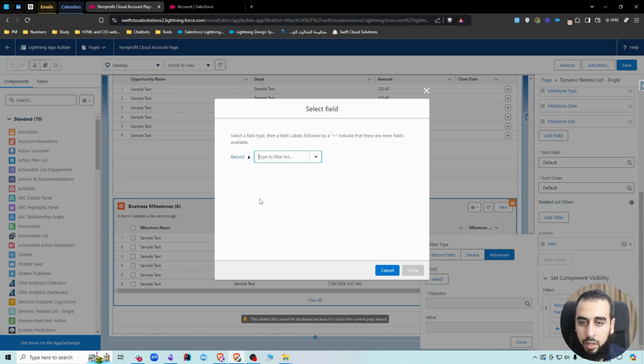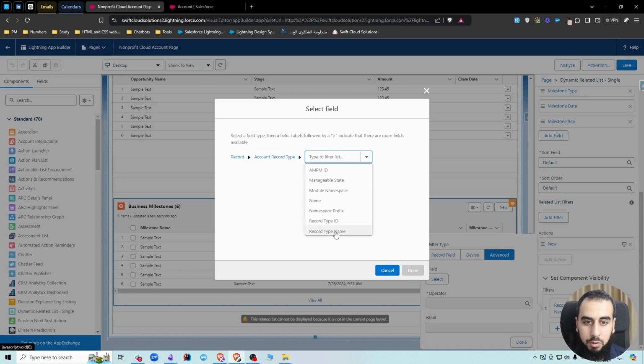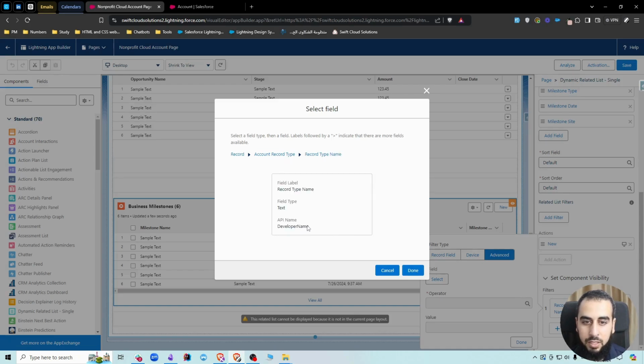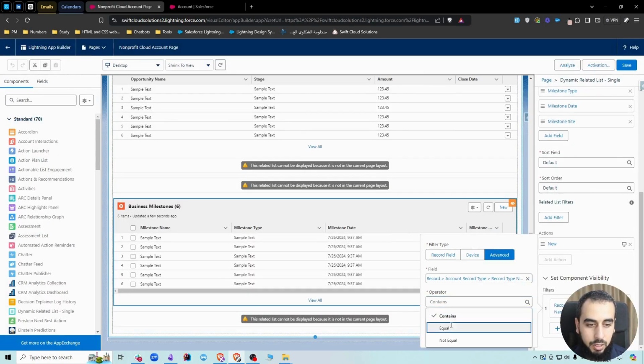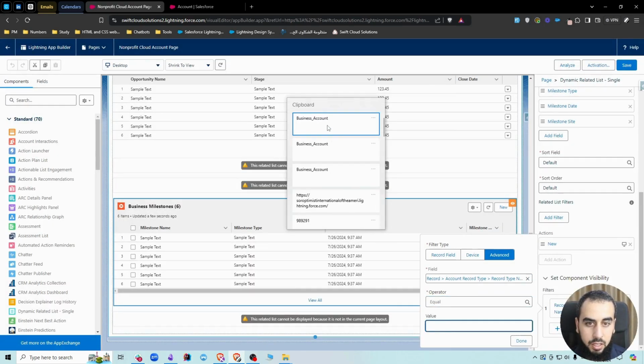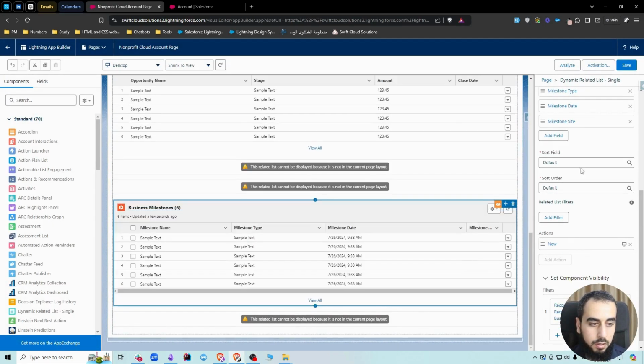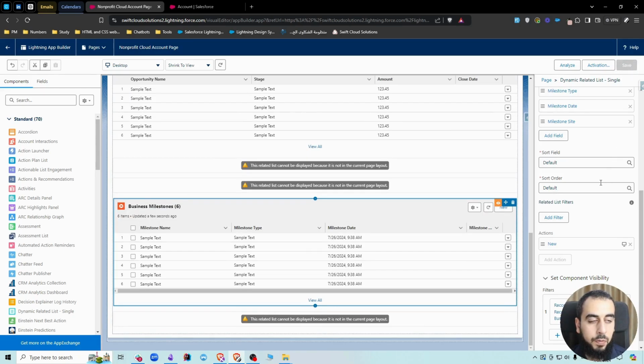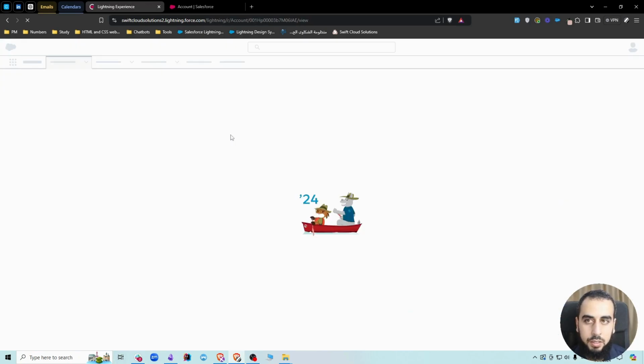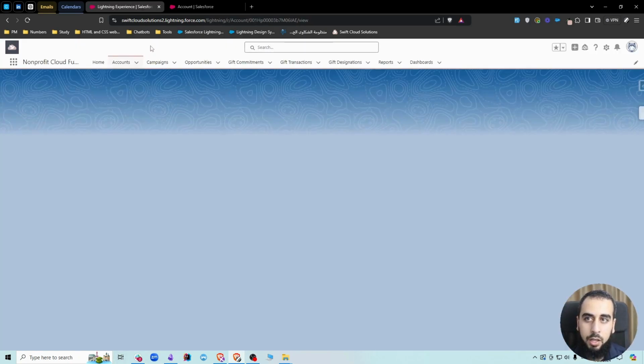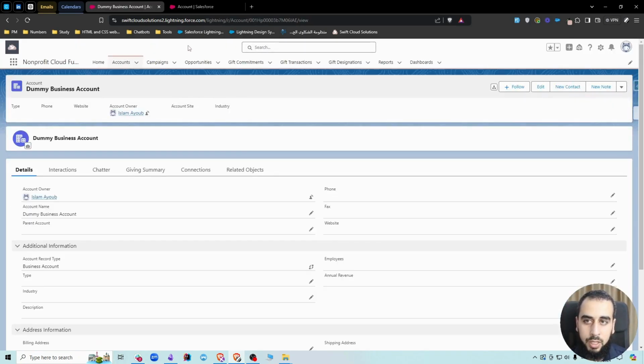Let's go back to record and then record type, and then let's go with record type name. So that's the developer name. That's right. The other one was the label. This one is the actual name. Let's just paste it again here and save. I'm not cutting these from the recording so that I also share the troubleshooting aspects of things in these recordings.